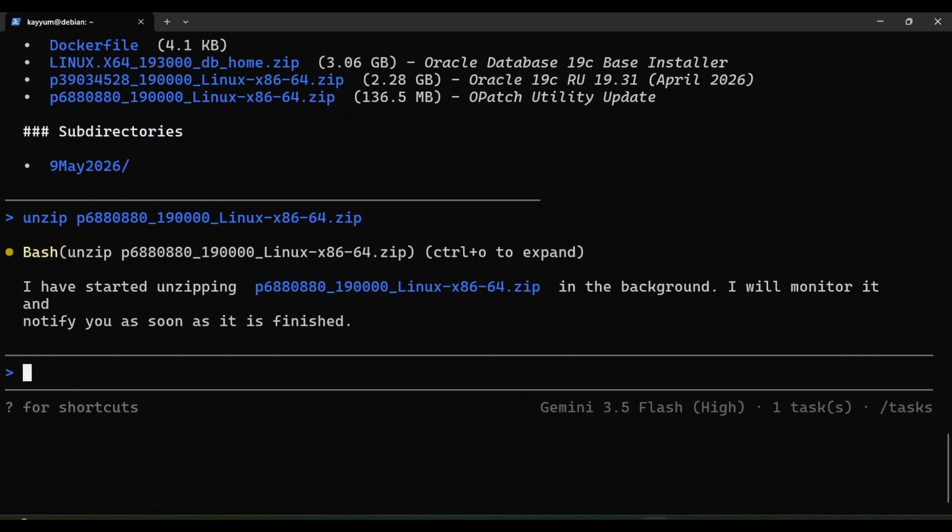So okay, notify us, and you can see, guys, this is the way agentic AI can work. It is showing us that I have started unzipping the zip file in the background, and this agentic CLI will notify us once the unzipping is completed. So this is how we can use this, right? It is a fantastic tool we can use and get the benefit from. Let's see when it will complete. We have to wait for some time, and let's see how it works.